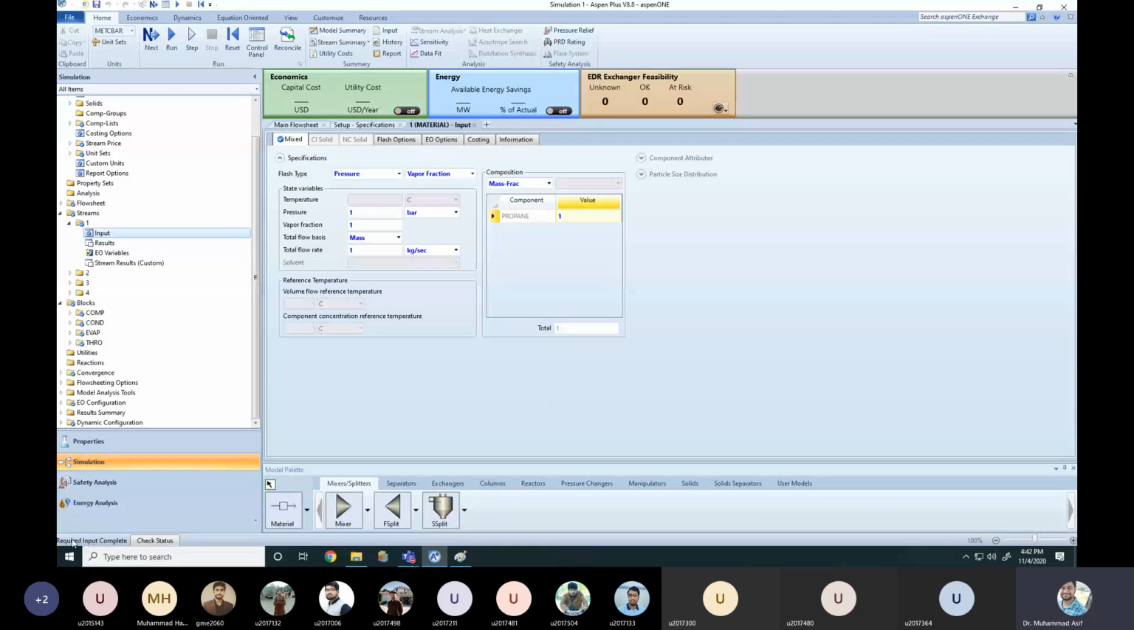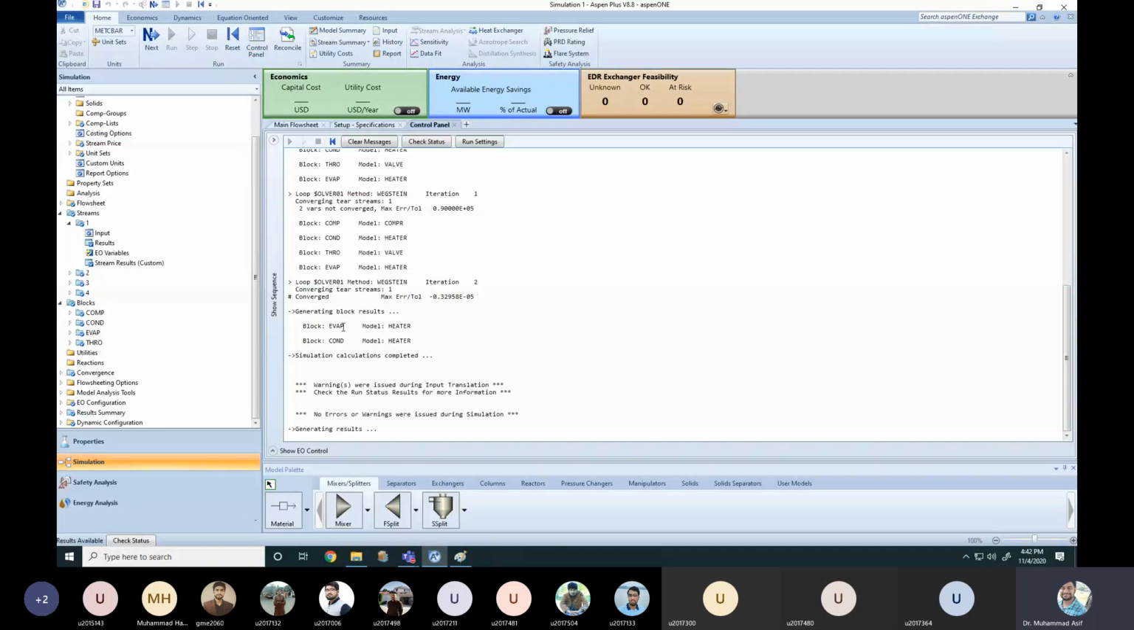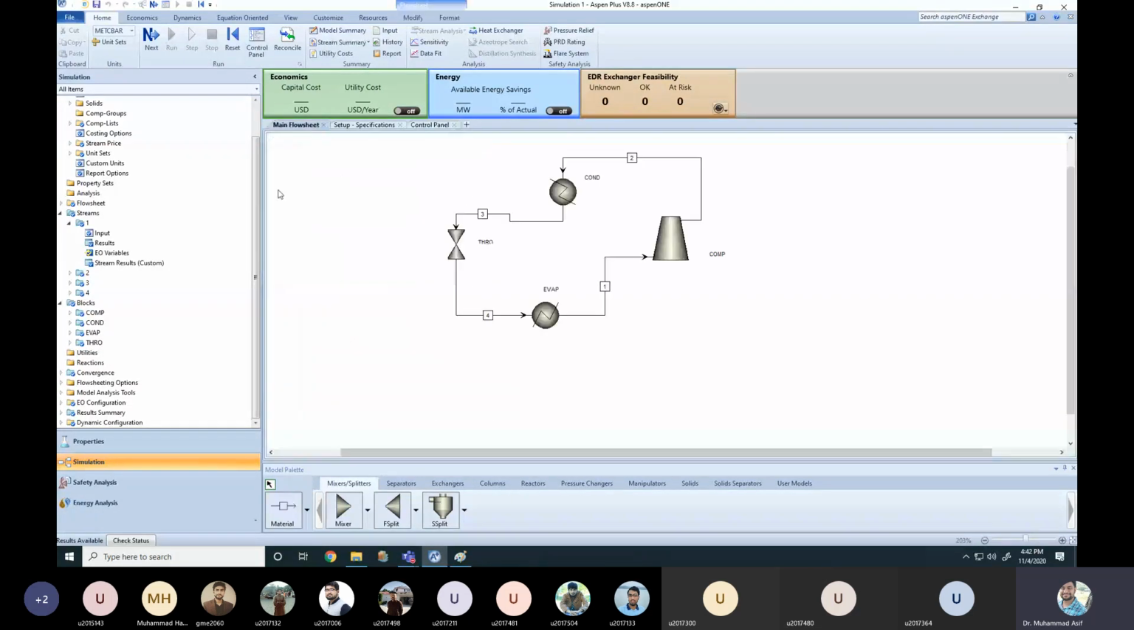Now you can see the required information is completed. So now we can run the simulation. From here, from home, and then let's say run, and we can see the control panel. There is no error or warning issued during the simulation. So again, our results are ready. You can see our results are ready. Now, this is the simulation part.